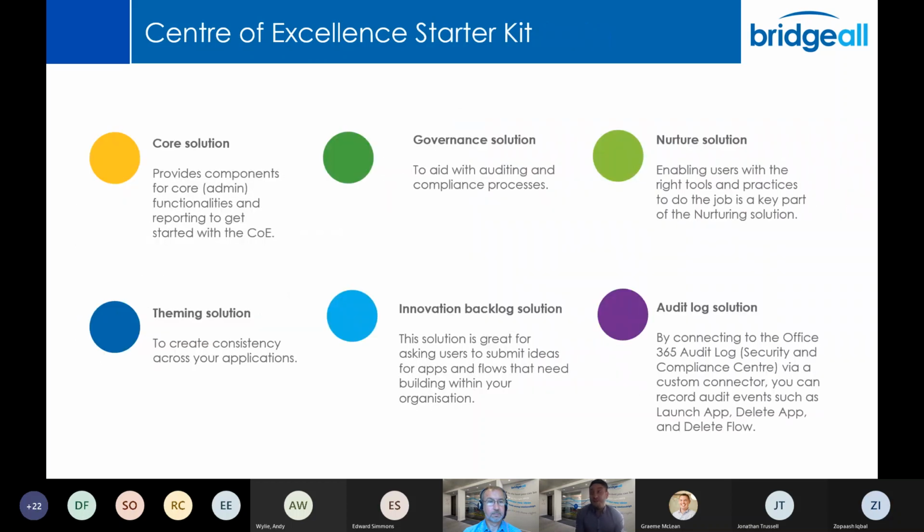So the starter kit, as I mentioned, is broken down into a series of solutions. Alan's obviously spoken about what it means to have a solution and what that actually involves. The way to think of a solution is it's just a collection of components. So the first one I'd like to talk about is a core solution. This will provide components for the admin functionalities to get you started with the Centre of Excellence.